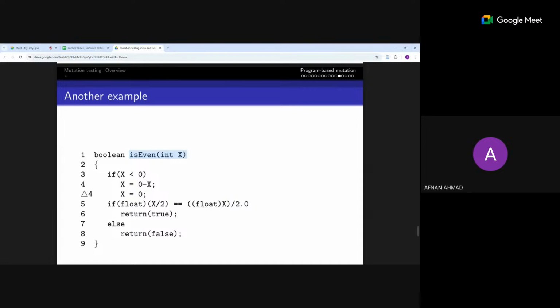And you know what? Strongly killing actually subsumes weak killing, because even the output is different, and output is also part of the state in some sense. As I said, you cannot have a different final output if you don't have a difference in the state. State has to change first. Infection has to take place first. If infection happens, then only propagation can occur. If there's no infection, there's no propagation as well.